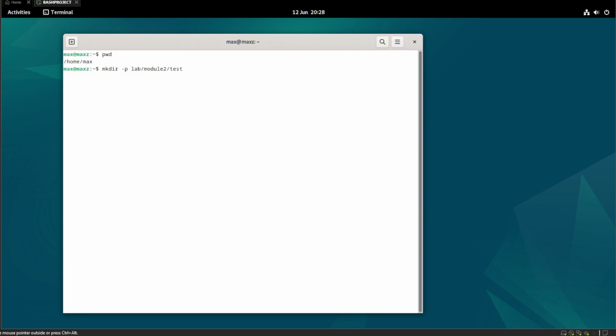Now what -p does, we know what mkdir does. It makes the directories, simple, but -p makes the parent directories if they don't already exist. So if -p wasn't here, basically it would look for a directory called lab, and then a directory called module2 inside lab, and then make the test directory. However, -p will make the lab directory and the module2 directory as well as the test directory if it can't detect parent directories.